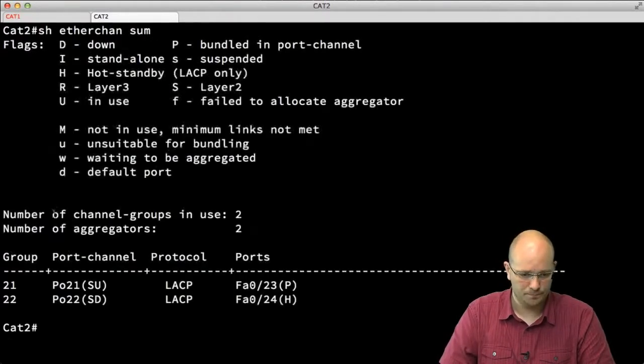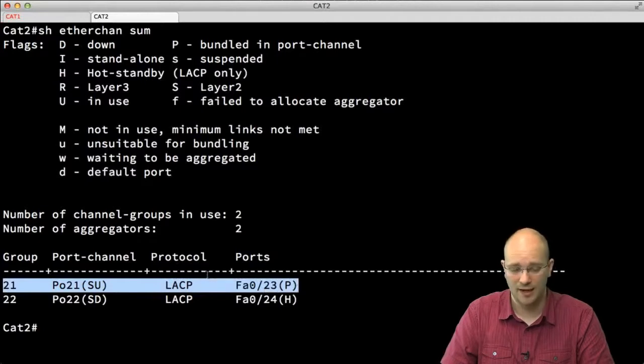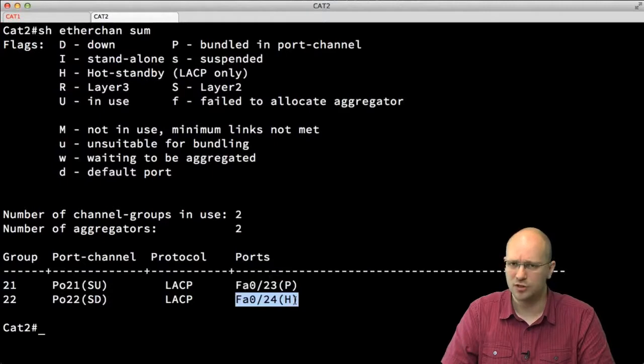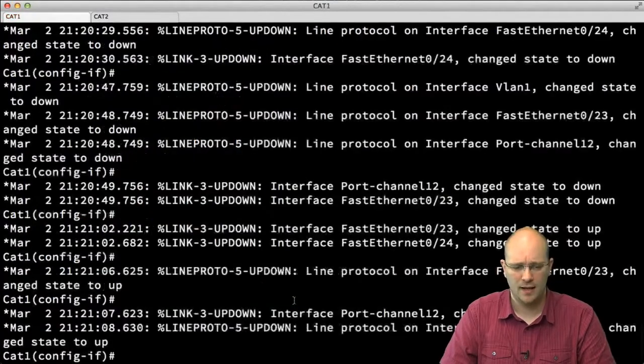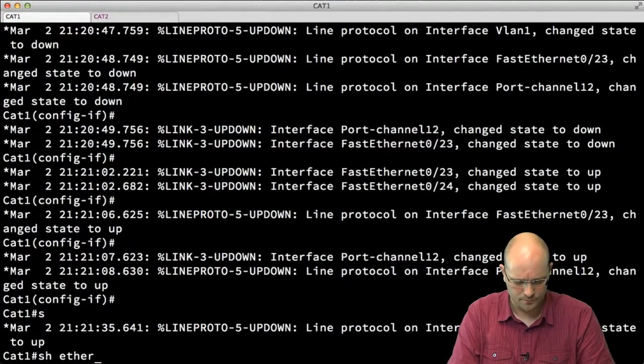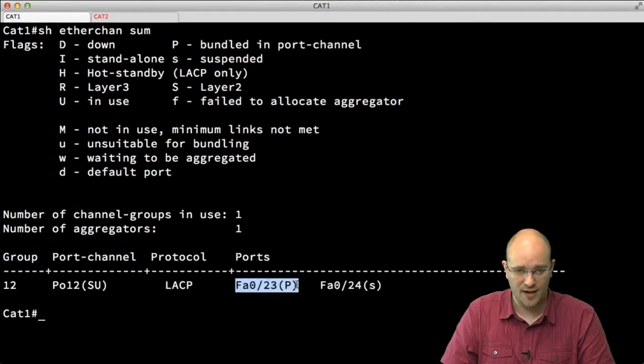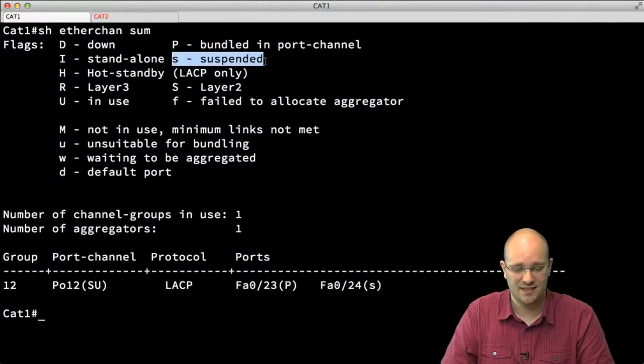I can see here that port channel 21 is fully operational. It seems to be okay. Port channel 22, though, says it's a hot standby. Why? If I take a look at Cat1, I can see that port channel 12 is up. Port 23 is bundled in the link, but port 24 is in a suspended state.